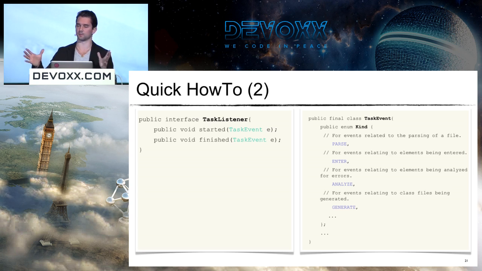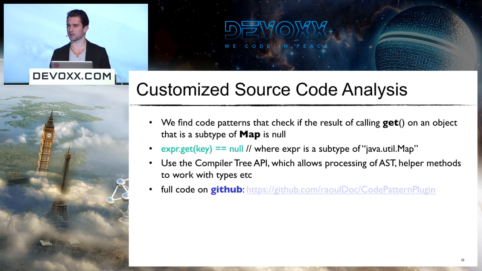And I'll show you a quick demo of how you can use that. And here's the example. We'd like to find code that is checking for a null result from calling get on a map. So you might say, this is easy, but let's take this code example. I've got expression.get that takes a key, equals null. So I need to find out what's the type of expression. It has to be a map, it could be a HashMap or any other subtype of Map. I have to check that the method get is actually called on that and see if the whole expression is checked for null. So the code is available on GitHub, if you'd like to follow that. And again, I've got some time, so I'll show you some code.